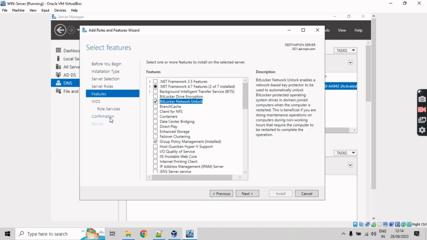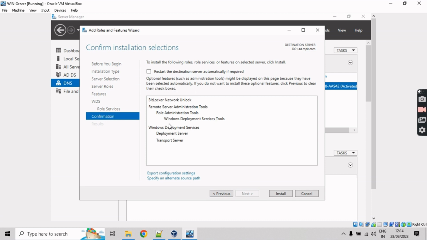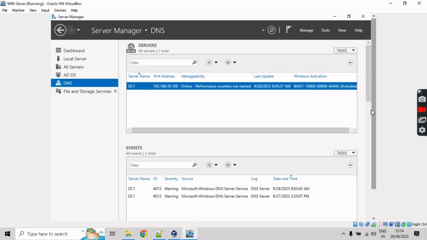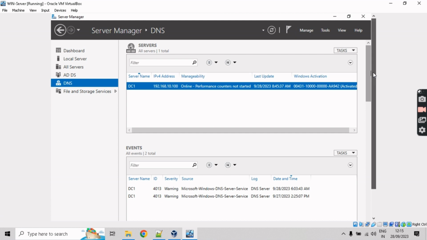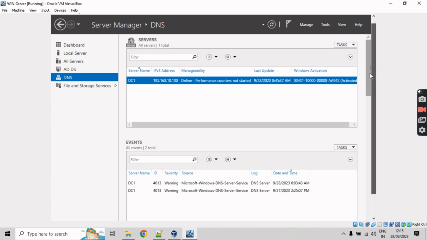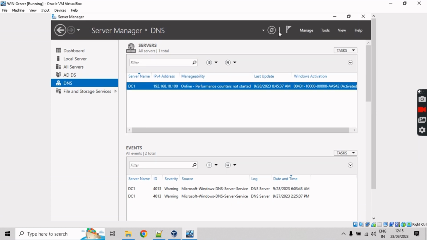Once you click next, it will show you a summary in the confirmation tab. Once you review that summary, you can click install and the services would be installed. Once that is done, you will have a pop-up here to promote the server as a domain controller. It should be promoted as a domain controller in most scenarios.